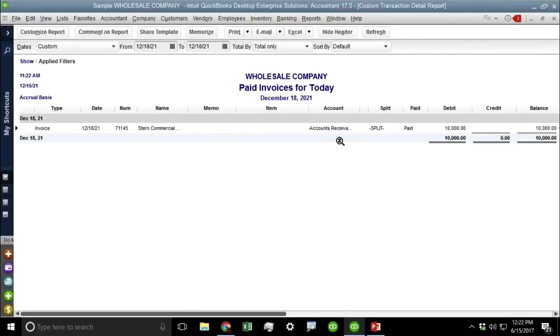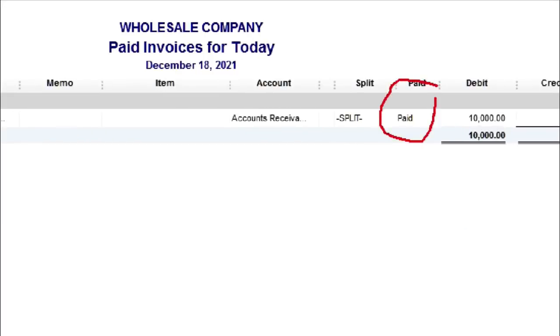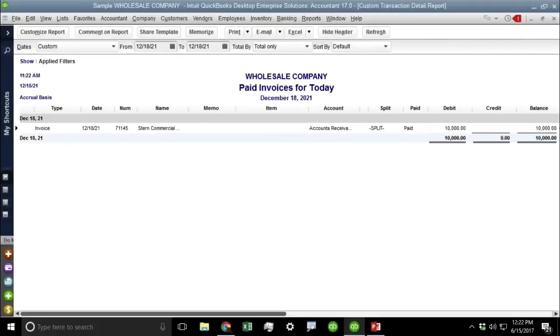Why? Because currently this invoice is flagged as paid. And the reason why it's flagged as paid is because it has been paid in the past or in the future. And that's the principle of an accrual report. An accrual report doesn't pay attention to the date of the payment, it only pays attention to whether or not it has been paid. Now, this is really awesome, ultra cool.